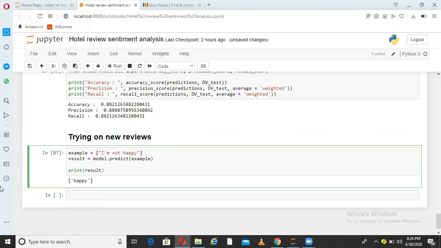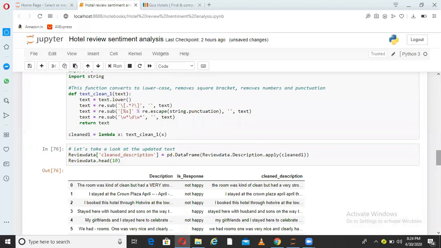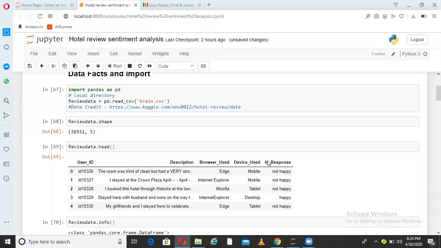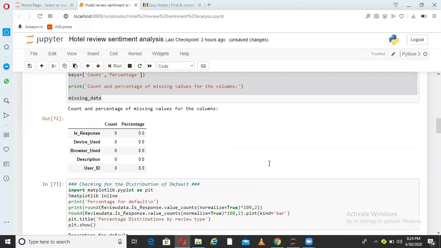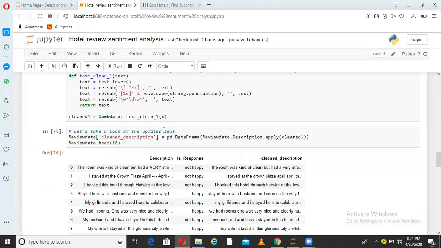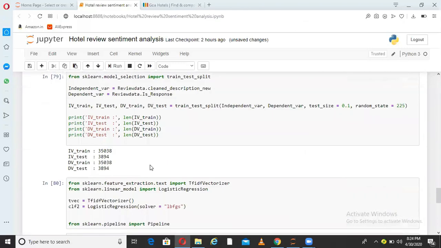Okay, just to reiterate what all we have done, we have imported the data, done some basic cleaning, some EDA, prepared a TF-IDF vectorizer, and then trained a simple classification logistic regression model.